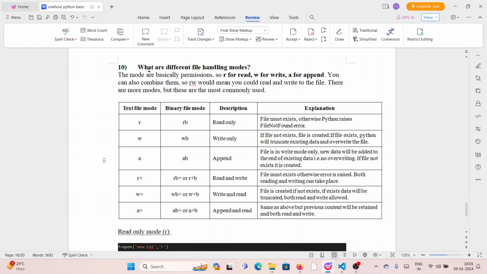10th one, here we will see what the different file handling modes are. What does file handling mode mean? It's basically giving permission to read, write, or append data to a file. You can also use a combination of them. So r+ means you can read and write to the file.